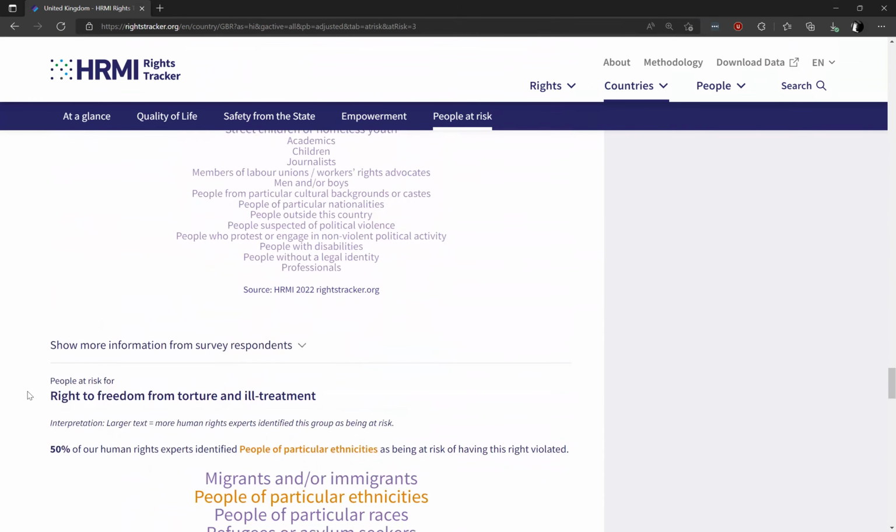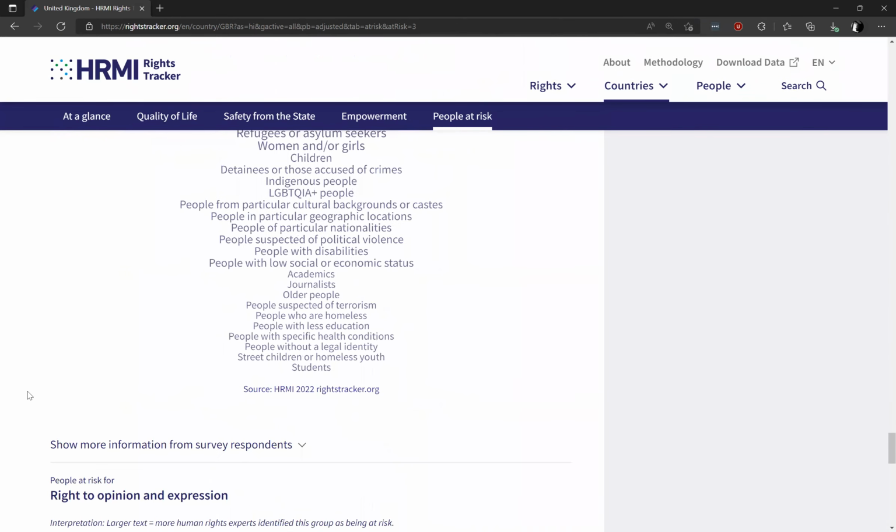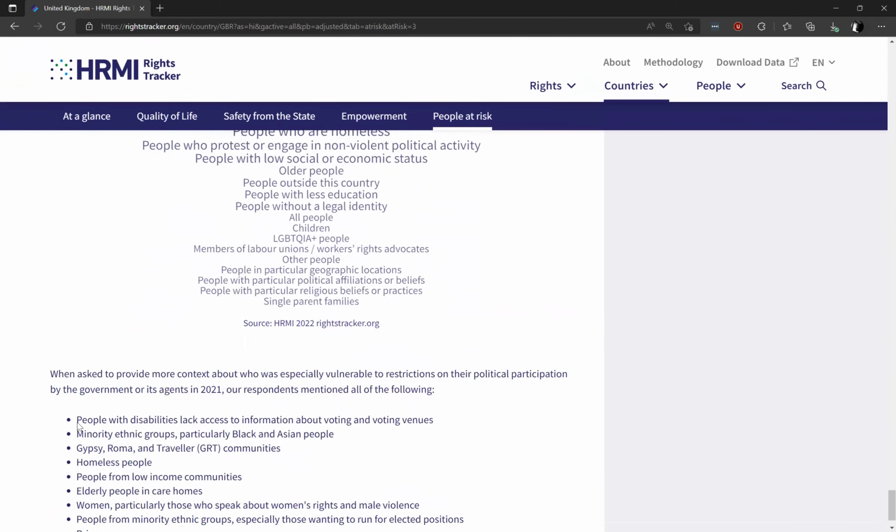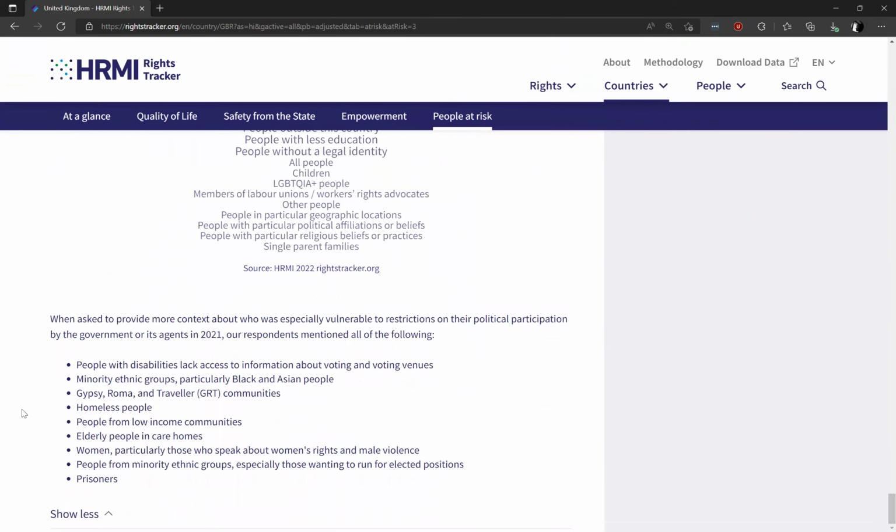So if we go and look at some of our empowerment rights, for example, the right to participate in government, we can see that survey respondents said that people with disabilities lack access to information about voting and voting venues. Minority ethnic groups, particularly Black and Asian people, were vulnerable to restrictions on their political participation. Gypsy, Roma, and traveler communities, homeless people, people from low-income communities, elderly people, women, particularly those who speak about women's rights and male violence, were vulnerable to restrictions on their political participation. People from minority ethnic groups, especially those wanting to run for elected positions, and prisoners.